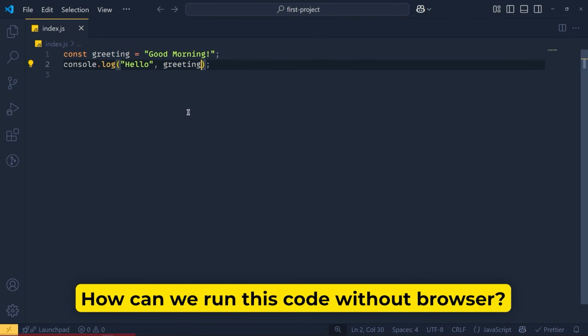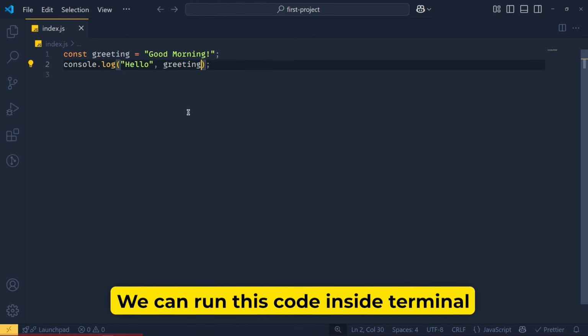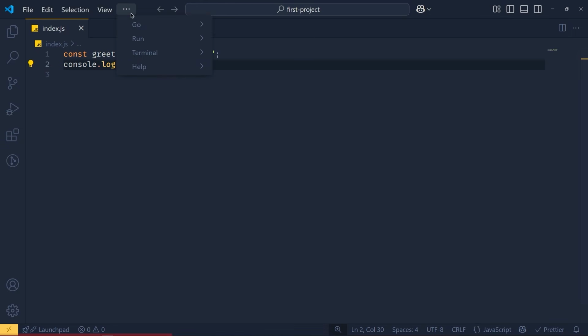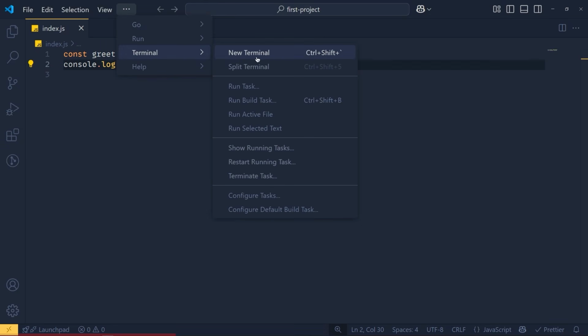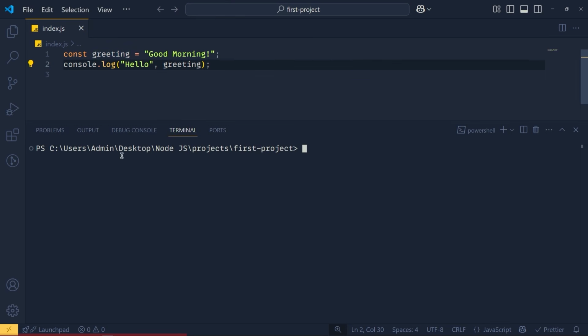Now you might ask, how can we run this code without our browser? Because previously we were running JavaScript using the browser. So to run this code using Node.js, we need a terminal. We can use our system terminal and open our project folder in that terminal, or we can use the VS Code terminal. I always use the VS Code terminal because it is easy to open. So go to the terminal menu and select new terminal, or you can press Ctrl plus backtick, and it will open the terminal here.